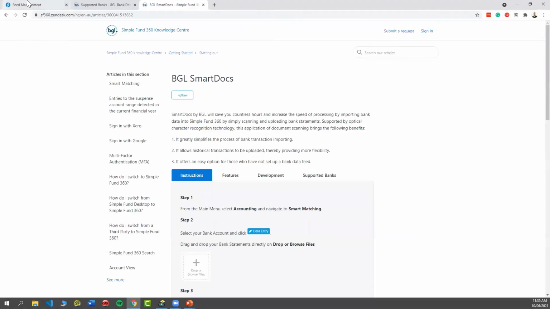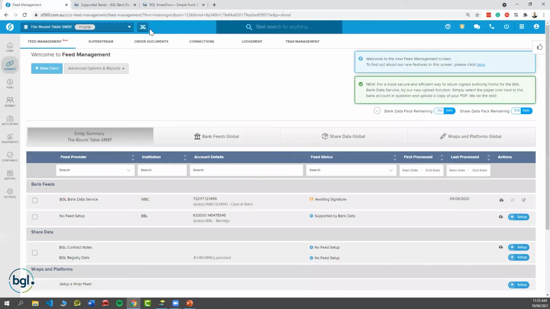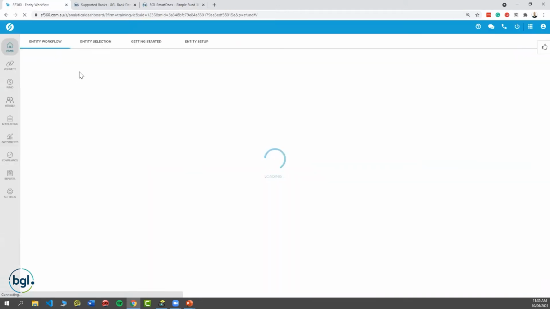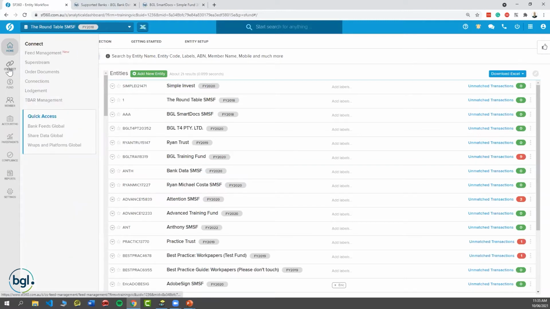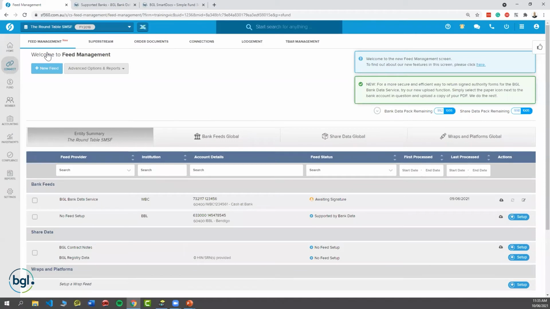Thanks for that, Alyssa. All right, so hopefully you can see my screen, and I've got Simple Fund 360 open. Now, I'm in the entity workflow screen. So this is just your home screen when you log into Simple Fund 360. And using the left-hand side main menu, it's just a matter of hovering over Connect and navigating to your feed management screen. Now, a lot of thought went into the redevelopment of this screen.